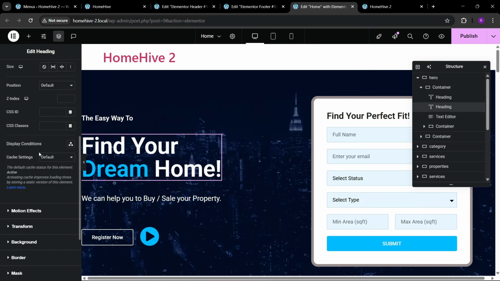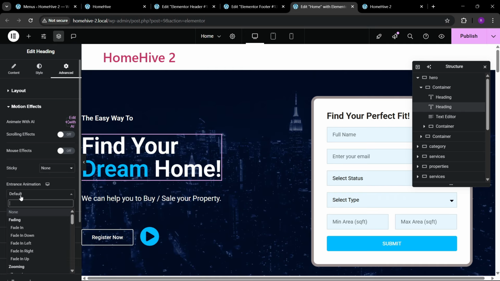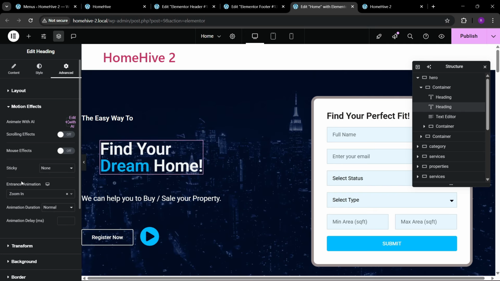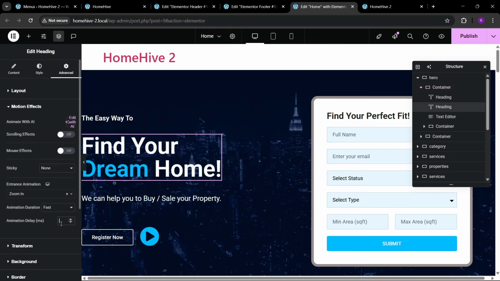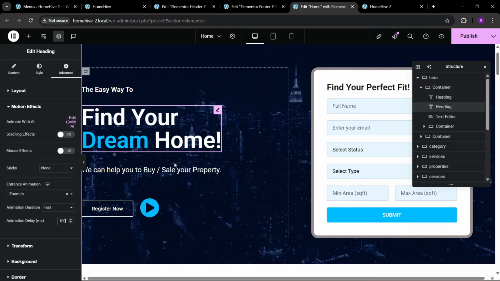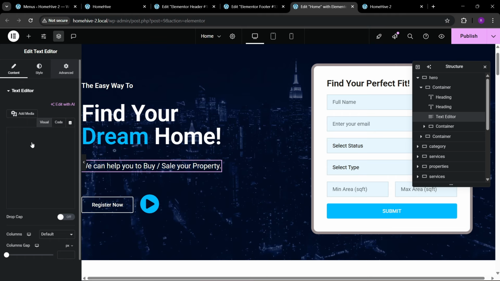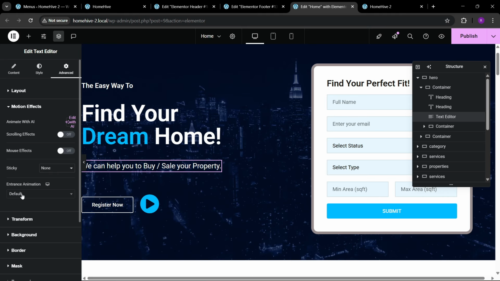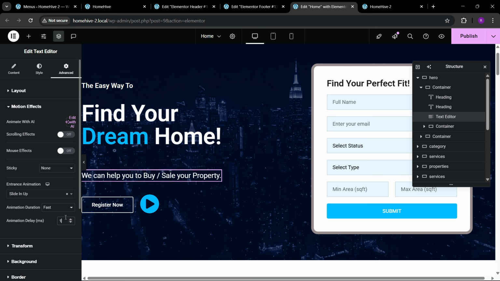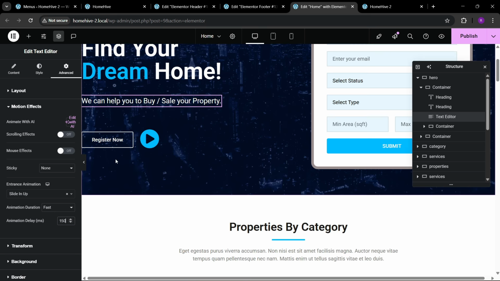Now let's do the similar thing for this. Here also we can add the zoom in animation. This will be fast also, and the delay time would be bigger. Then here we can put this, and here we can add a sliding up animation, and this will be fast. Here we can add 150 in this way.